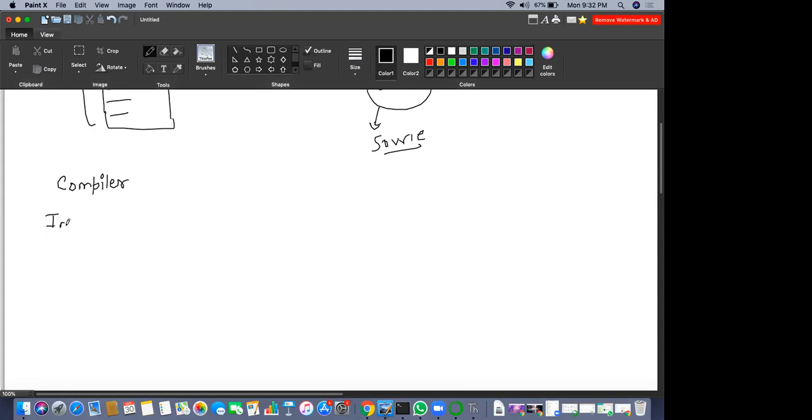Compiler and interpreter. They both are a kind of translator.